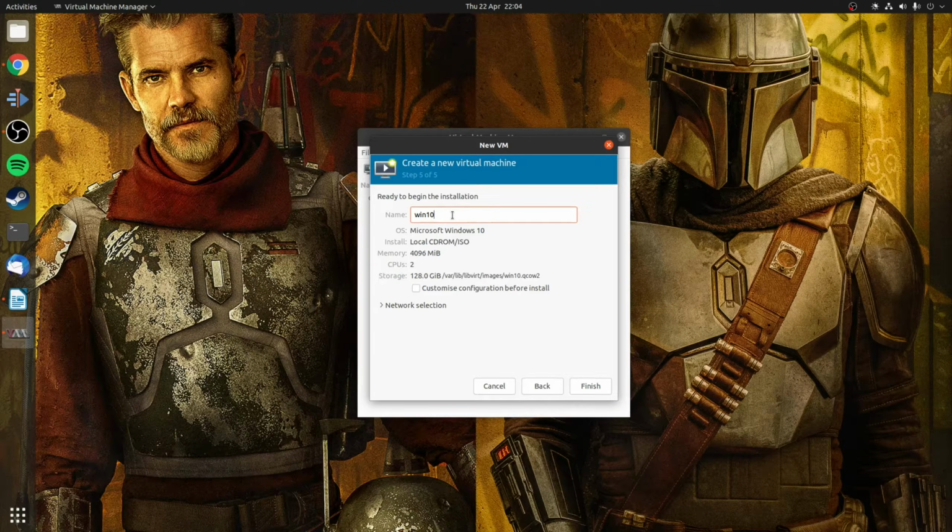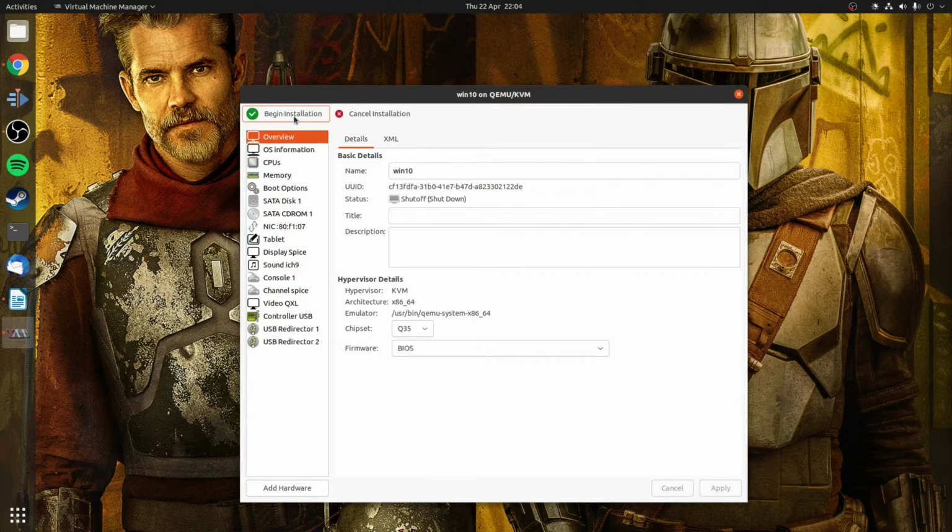Now we can name our installation. I'm going to call it Win 10, but make sure you tick this option here where it says Customize Configuration before install, as we're going to come back to that shortly. Click Finish. So before we click Begin Install at the top, we need to make some changes.